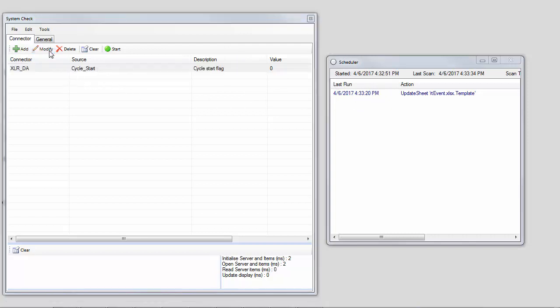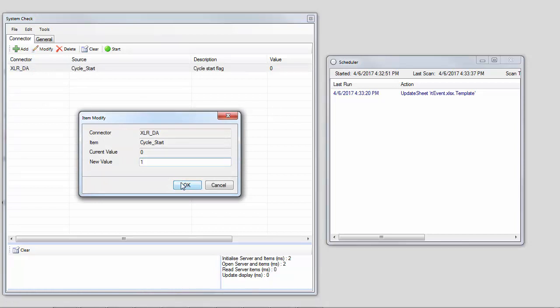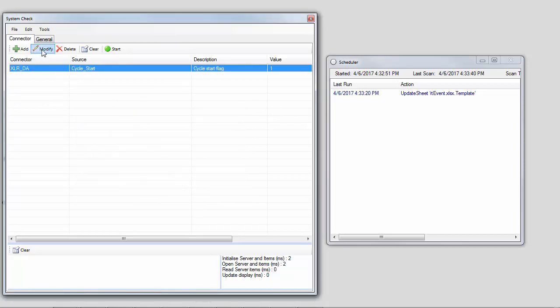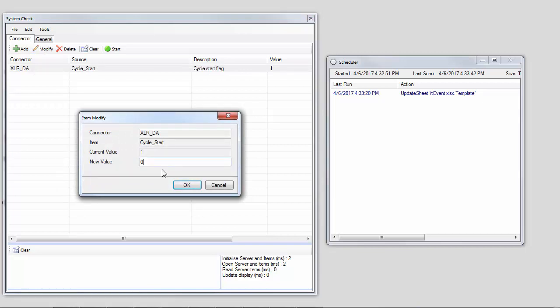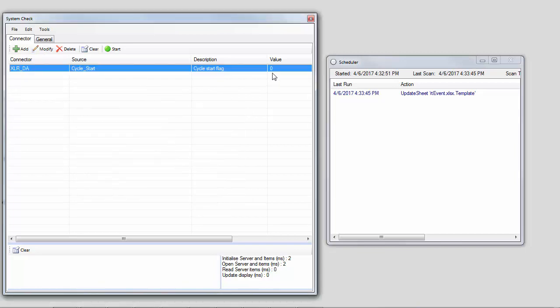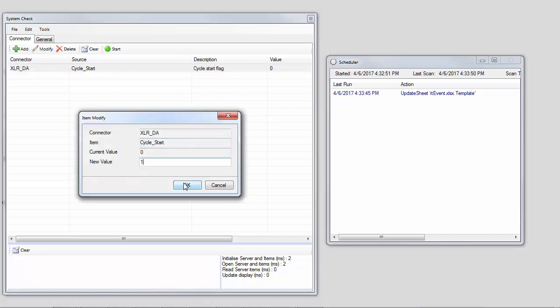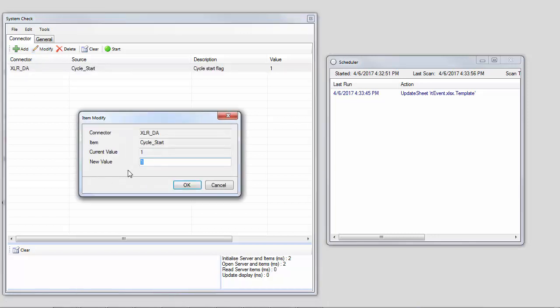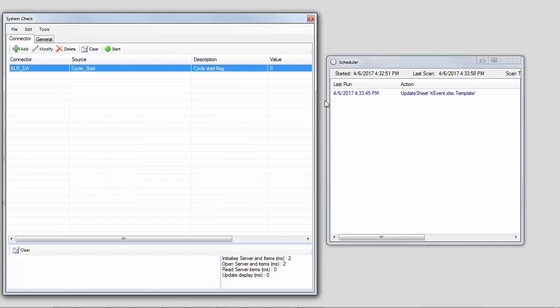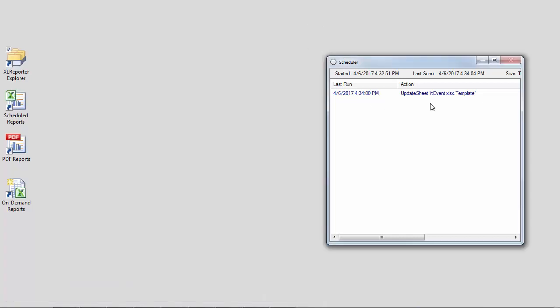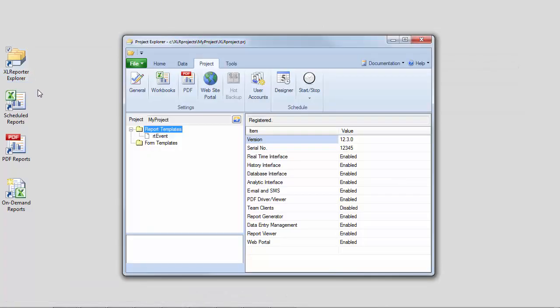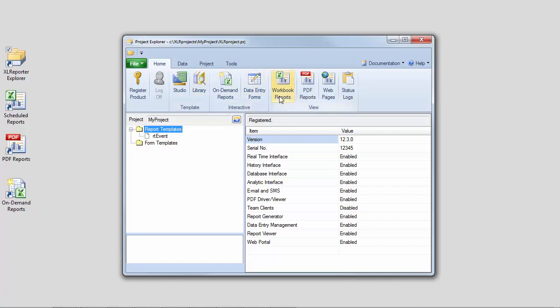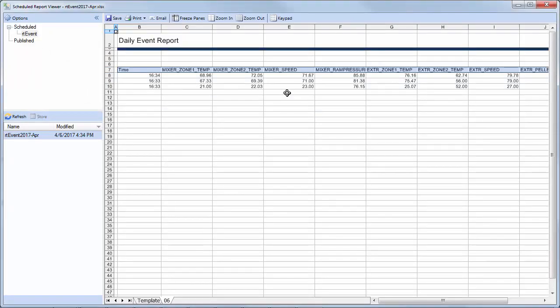Let's trigger a couple more cycles by transitioning to 1 and then back to 0 again. And on that transition, there's our new timestamp. And then we got one more here on the third update there. So I'll close down System Check, and I'll go back into the Product Explorer, and I can check out the results for that report if I go into the Workbook Reports viewer on the Home tab.